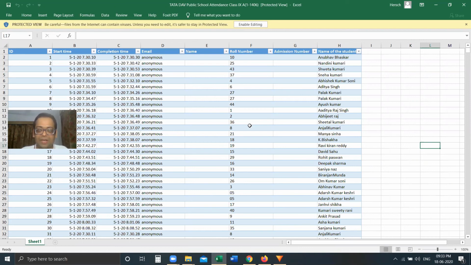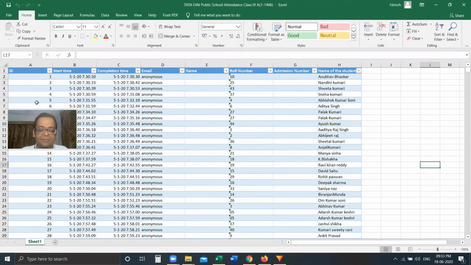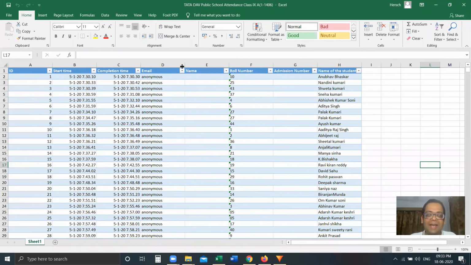So the first thing which we have to do is enable editing. After enabling the editing, you can see that this table is already in a tabular format. That is, the headings are highlighted and we can filter each column separately.